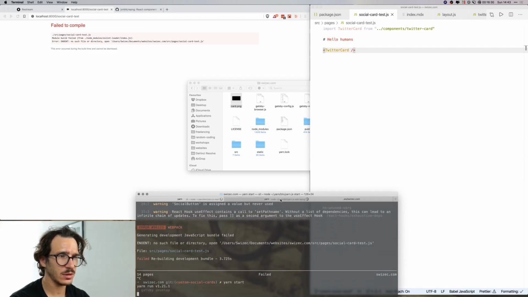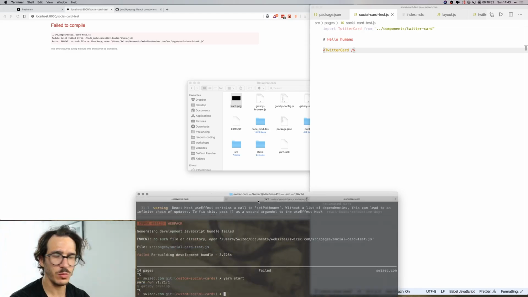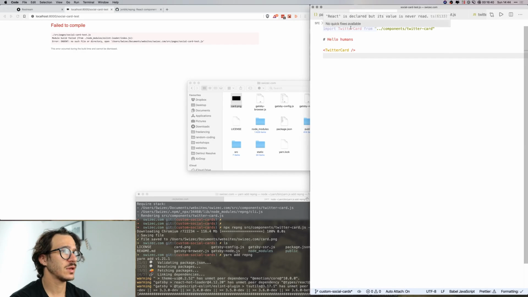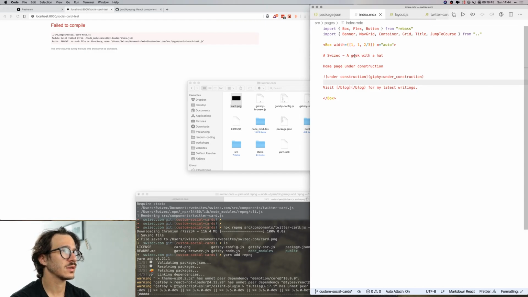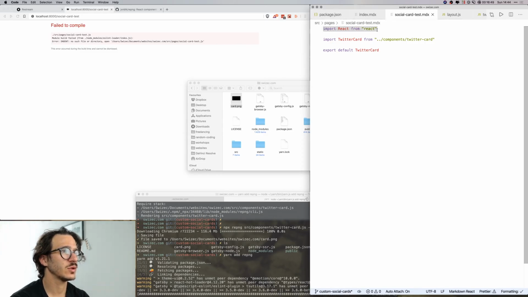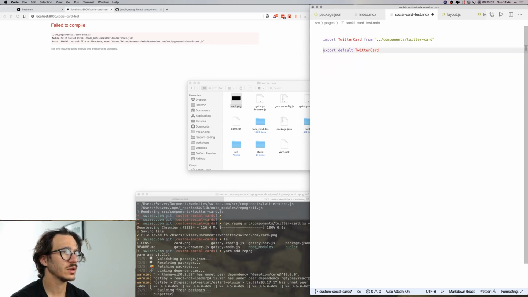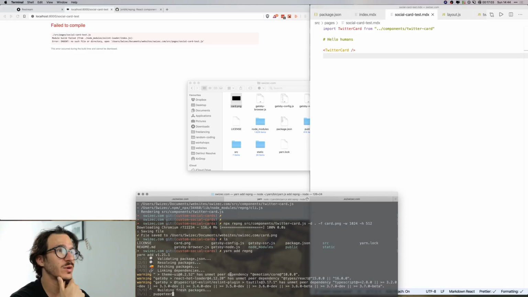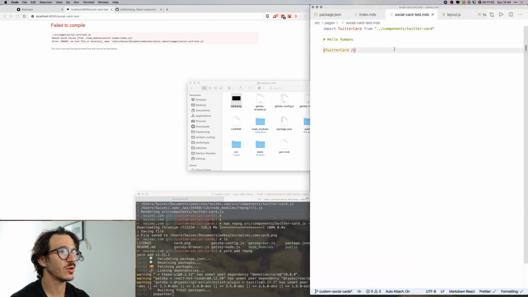Yarn start again. Actually, let's wait for repng to install. So repng is installing. Test thing set up. Oh wow, social card test mdx. We don't need that. And here we can say hello humans and render the Twitter card. And now when repng ends up, right, I was editing the wrong file.